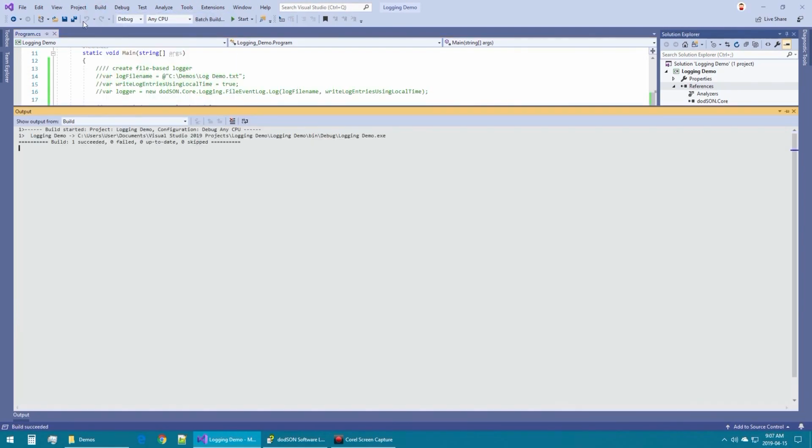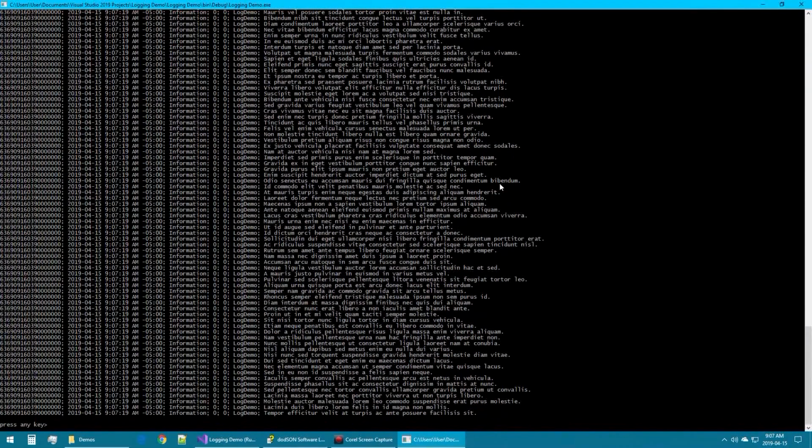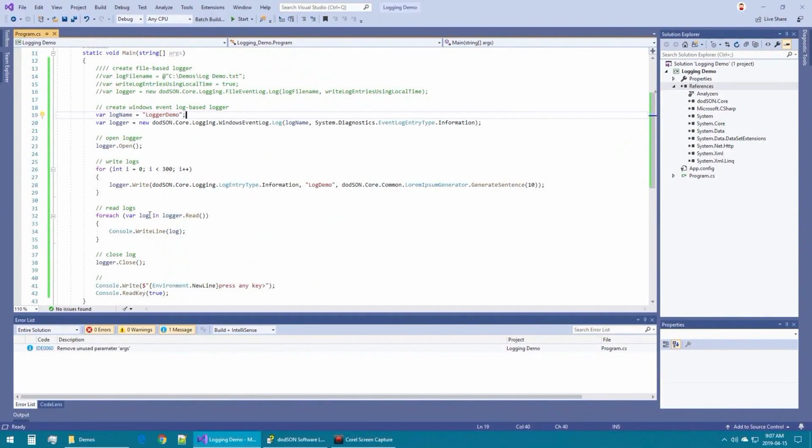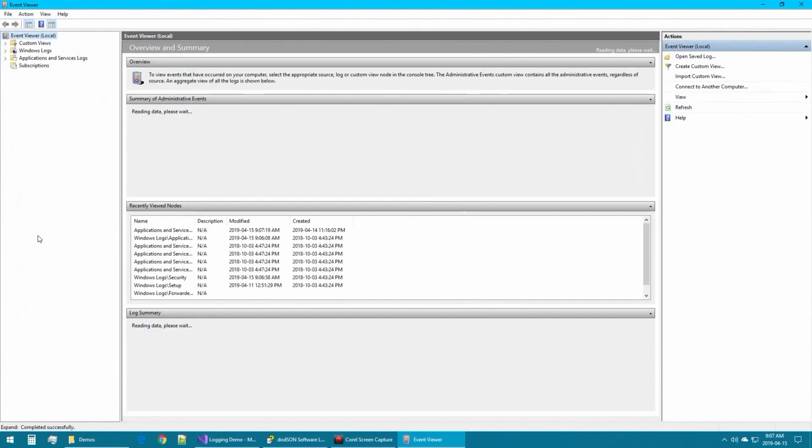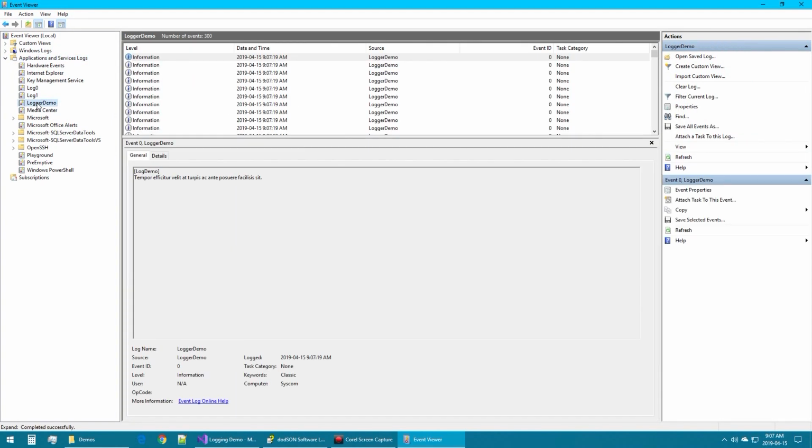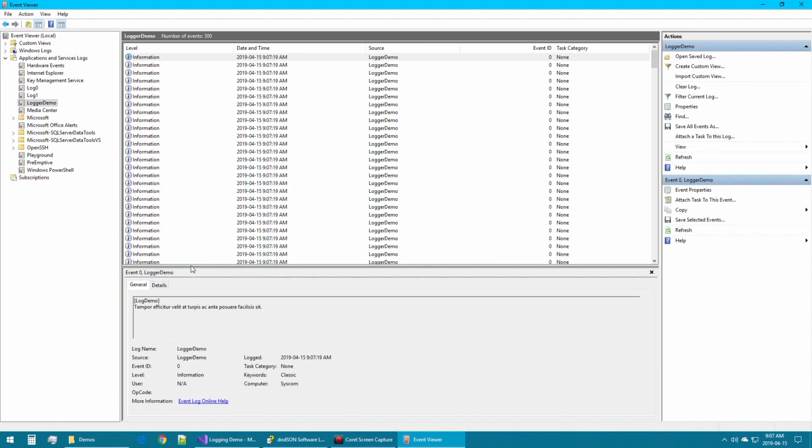Compiling and running the application demonstrates writing the logs to the log file and reading the logs from the log file. Here we can see that the Windows event log contains all 300 events from the log demo.